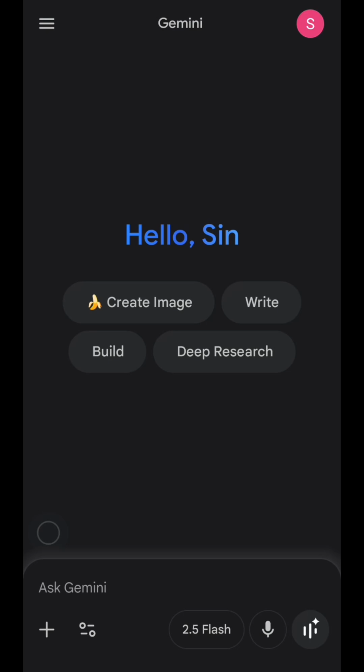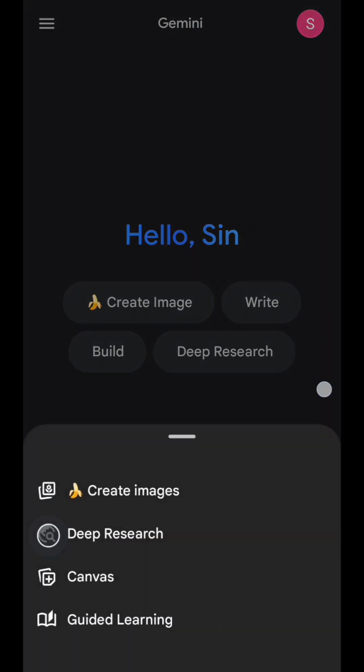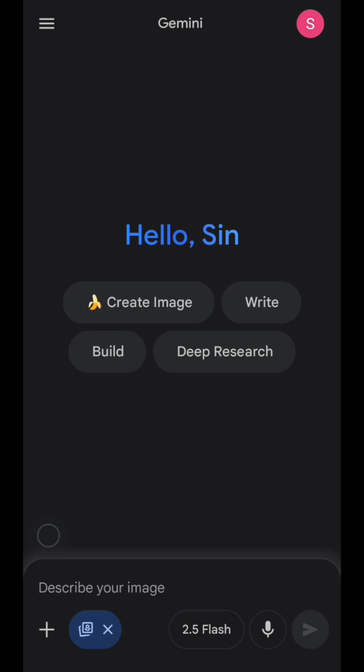First, just open your Gemini. You can open it through your browser or the app like this, and log in with your Google account. And then when you're on the homepage like this, just tap on the tools icon and then create images like this. This is the same way to activate Nano Banana, the feature that lets you generate or edit images instantly using just a text prompt.